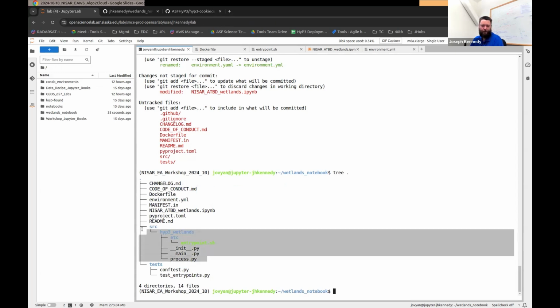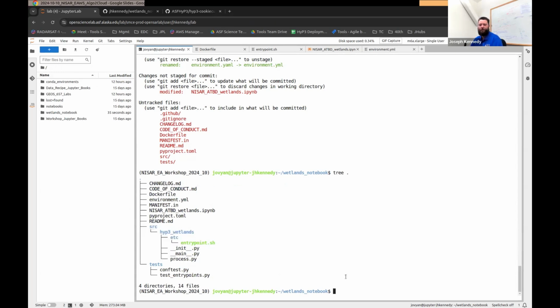So here's this HyP wetlands package that the cookie cutter dumped in, and that's how we're going to invoke whatever we want to with our Docker container. So we can do python -m pip install. I'm going to make it editable, a development install, so if I change a file, it'll automatically be reflected in the environment. It just links to the files that are local.